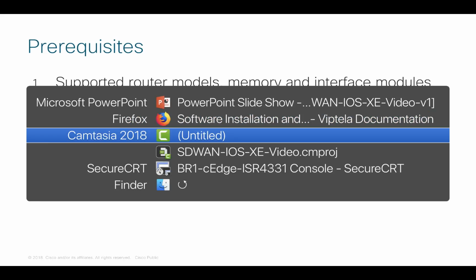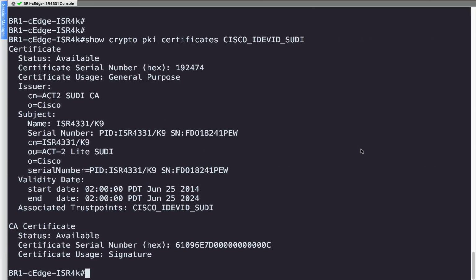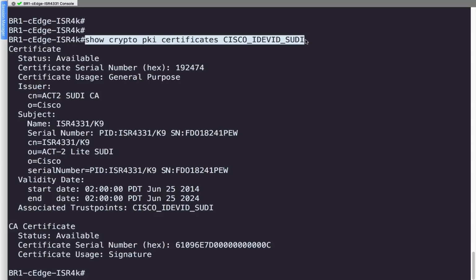We can quickly head over to a router and see how we can get that information. So here, what we're looking at is an ISR4331, and I have simply issued a command called show crypto PKI certificates followed by a trust point name.